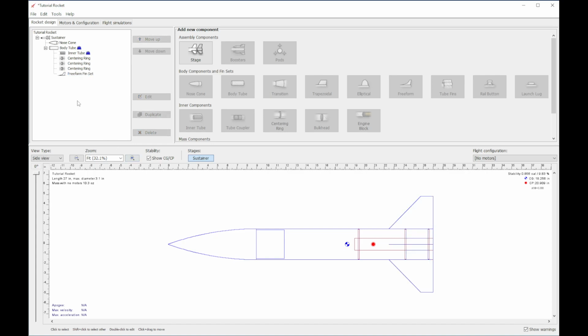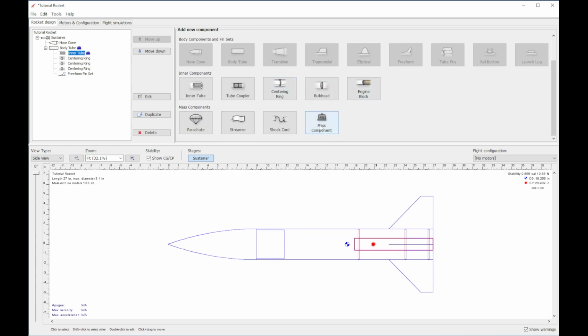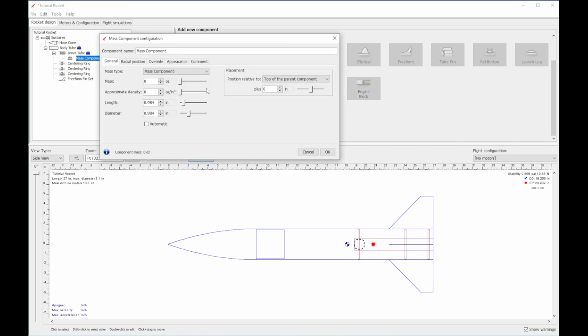Let's see. Next, we should add some other mass components that we might have on this rocket. So we'll click on inner tube and scroll down here. And I'm going to add a mass component. And I'm going to call it motor retainer. So the motor retainer is, I'll come over here really quick.